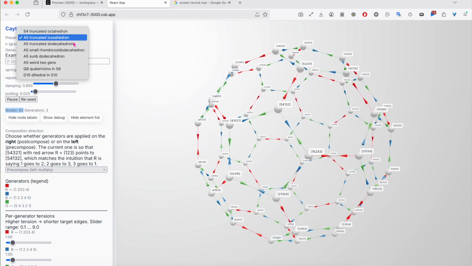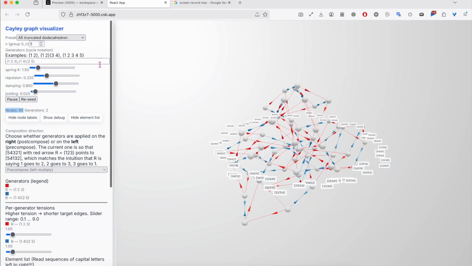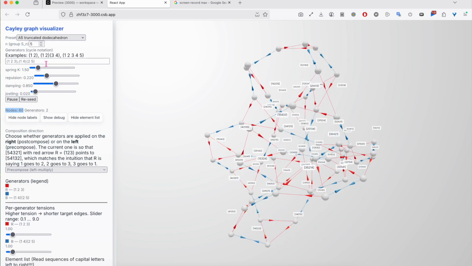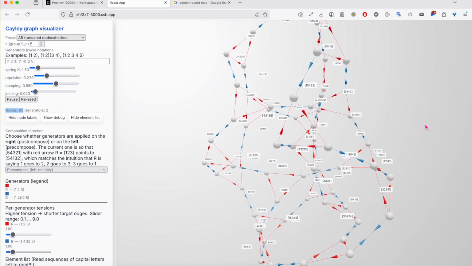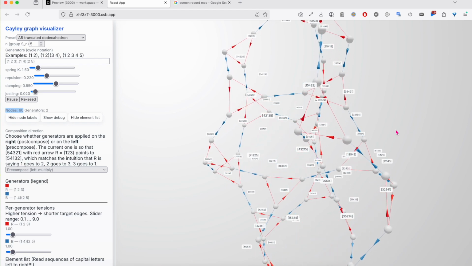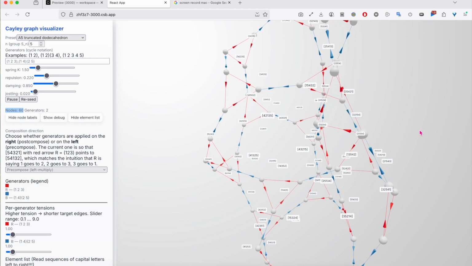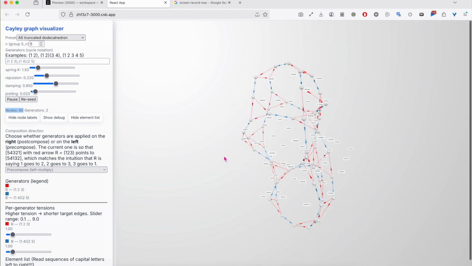I also have A5, the same group, A5, same 60 nodes. You will look at all the lists of numbers, and you will see that they're exactly the same lists as appeared before. But here we only have two generators.